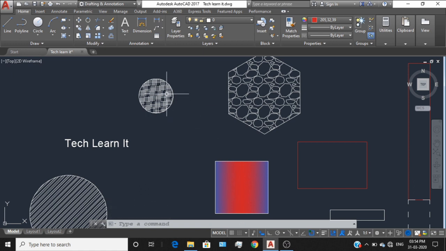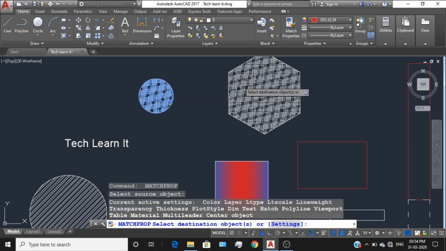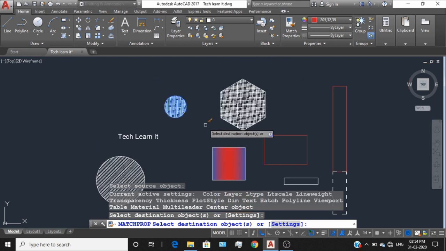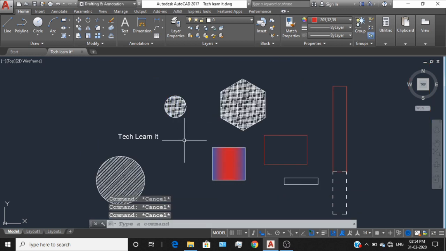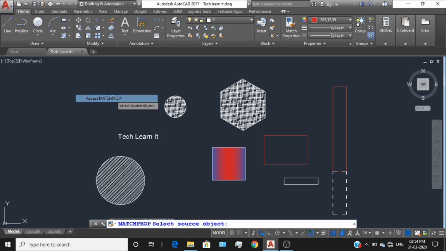If I need this hatching pattern in this gravel one, so I'll press spacebar to repeat the command. I'll click on this and I'll click this. Okay, understood. So like that, if you don't want to use the keyboard, sometimes you feel lazy, so you can use your right click on the mouse. Okay, you can use your mouse also. Here it is, repeat match property. You can click on it.